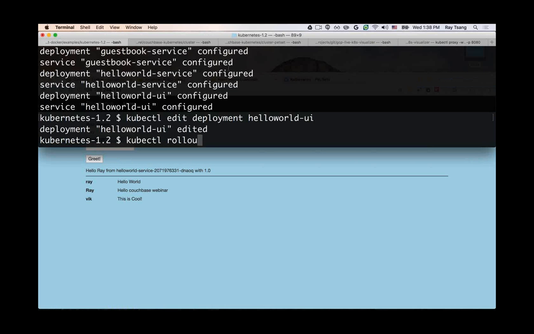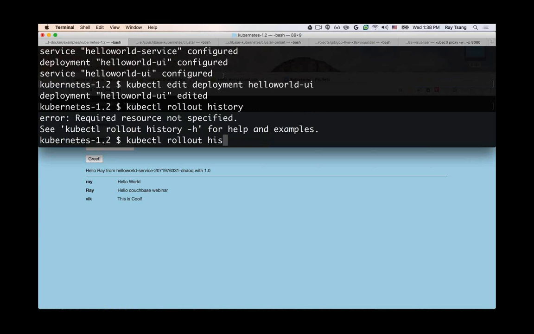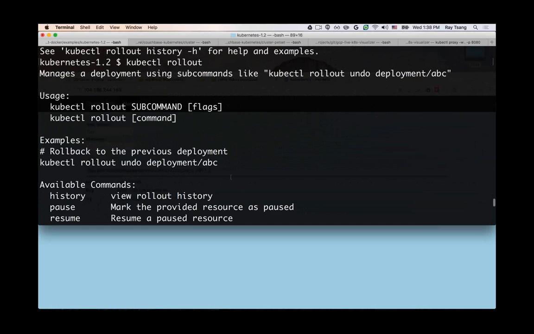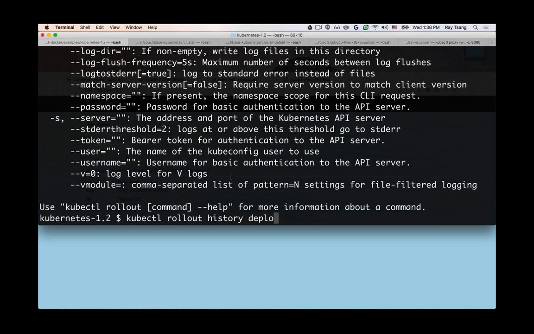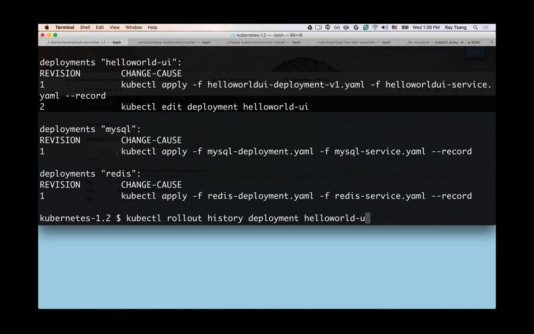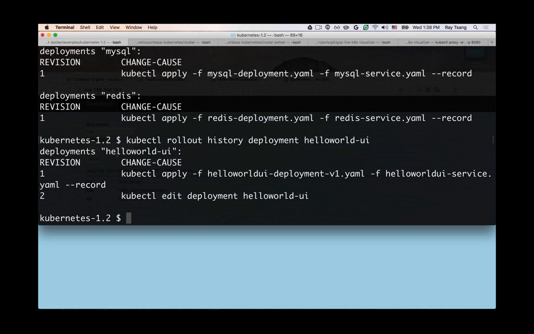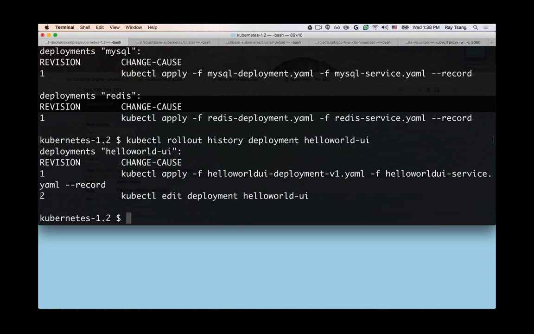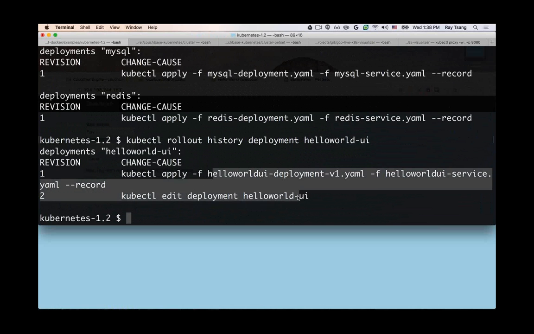So I can go ahead and use kubectl rollout. I can show a history. Oh, sorry, rollout. Hold on a second. There we go. So I can do a rollout history deployment. And then I can see a history of deployment for my front end. I can see that I deployed twice. The first one is my initial deployment, and the second one is where I did my update.